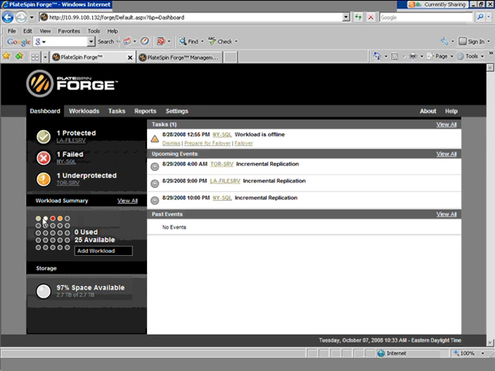Just below it you can see the workload summary, which gives you a quick overview of the entire workload being protected by Forge. Hovering the mouse over these circles, you can see exactly the workload name, and clicking on each workload will give you a detailed overview of that workload and its protection. Below it you can see the storage information, how much available space you have on your current storage. It can be either local or your SAN storage. And on the right side you can see all the latest and upcoming tasks and events that are occurring right now on the system.